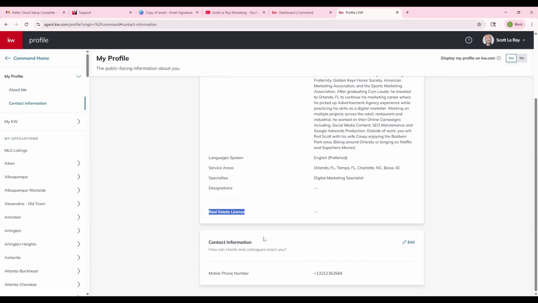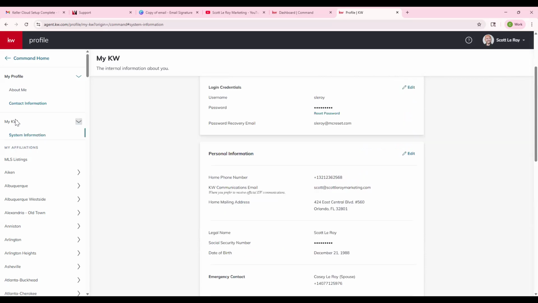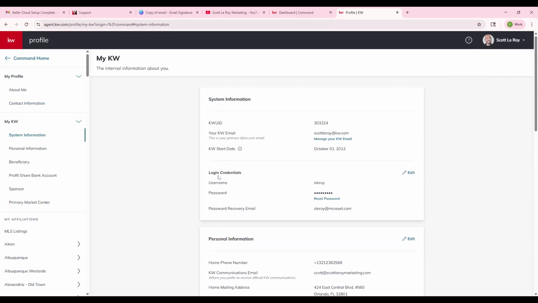Moving down your contact info, if you come down to the My KW, you'll find more of your KW information. We're not going to go through all of this, but you'll find your KW email if you have one set up, your logins, your recovery email. This is where a code is sent for you to actually log into your Command. You'll need that. So if that is incorrect, you definitely want to make sure your staff updates that for you. You'll also find your personal information, beneficiary, profit share, your sponsor details, as well if you're in more than one KW office, you can set which one is your primary.